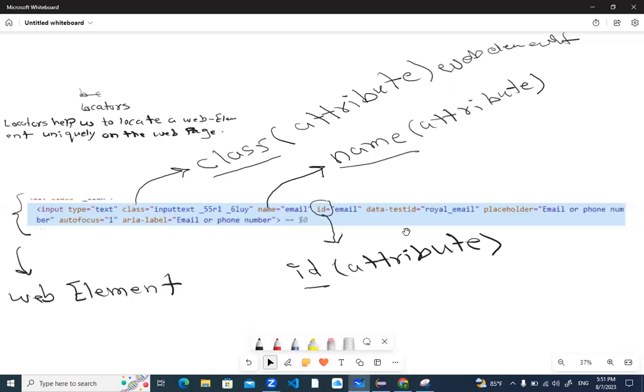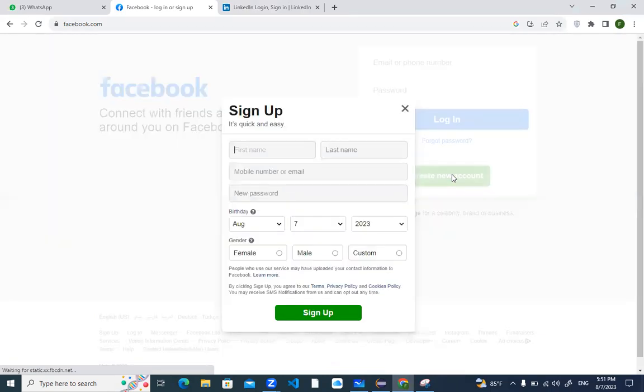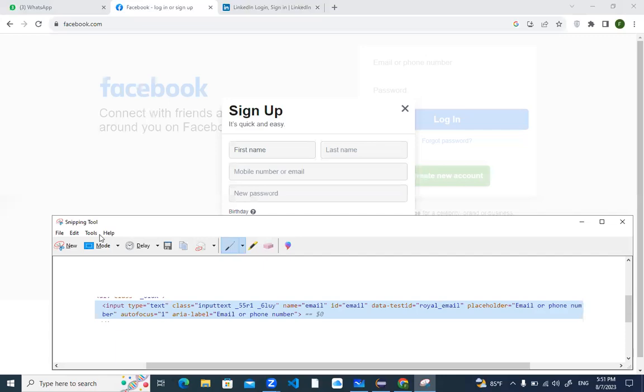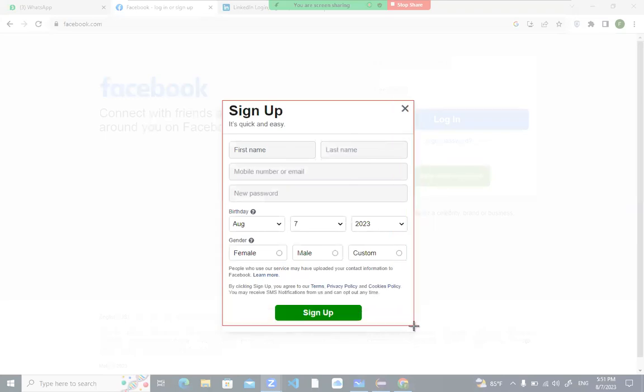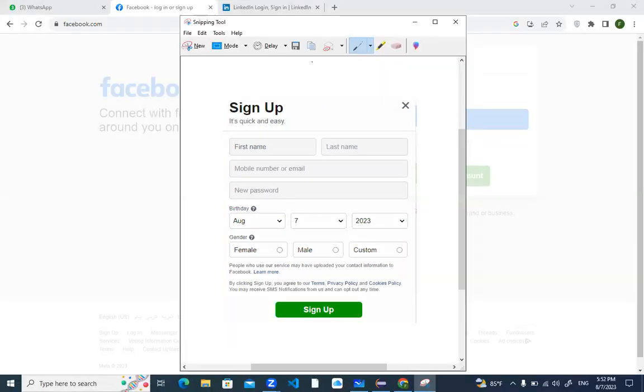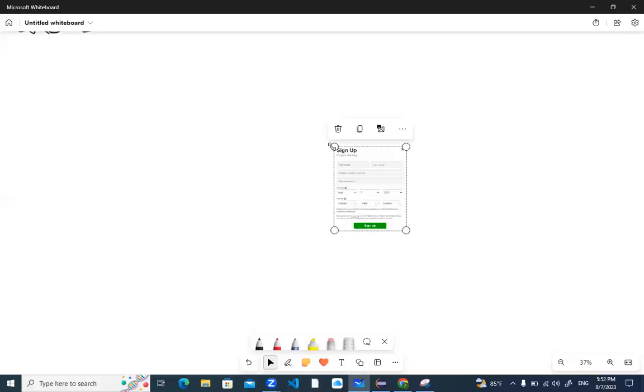Now these web elements are what? Let's go back to Facebook, and I will go with sign up. Let me find the sign up page of Facebook. Let's create a new account. If I click on create account, here you can see we have a bunch of data I need to enter. So for that, let me first take the snippet of it, and I will explain this right in the whiteboard. Let's copy it, go back to here, and paste it.